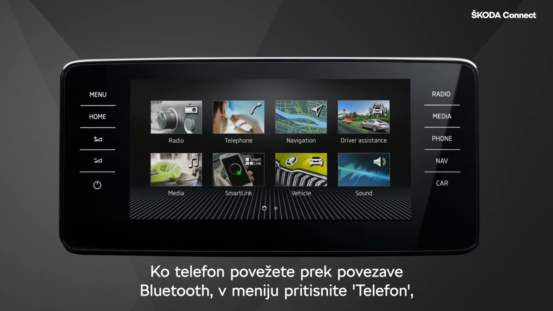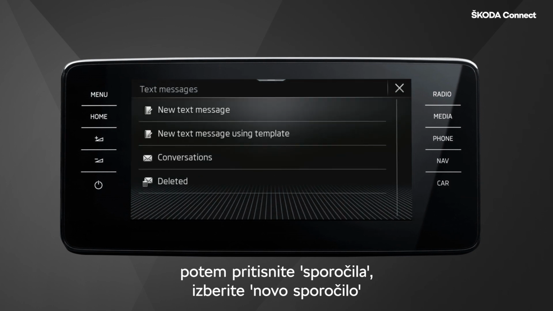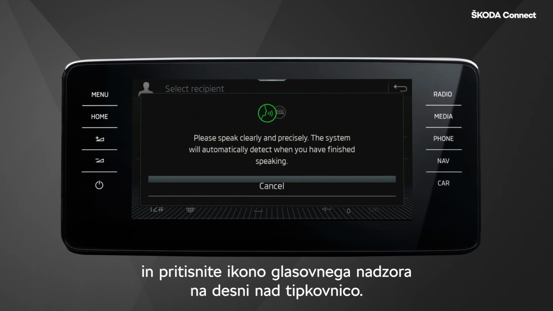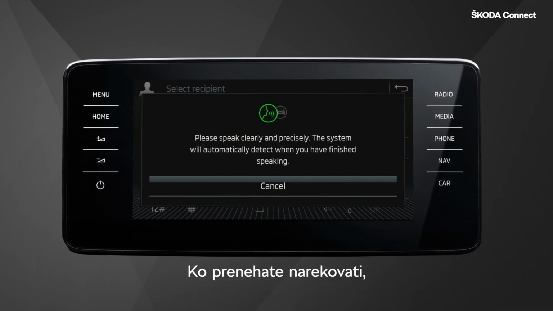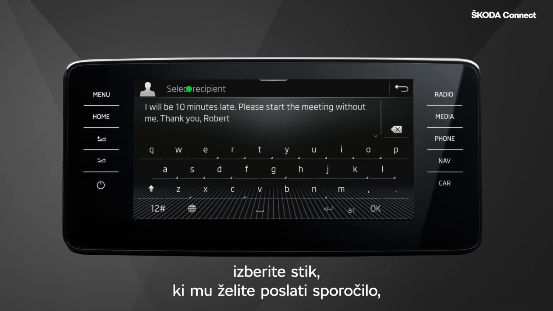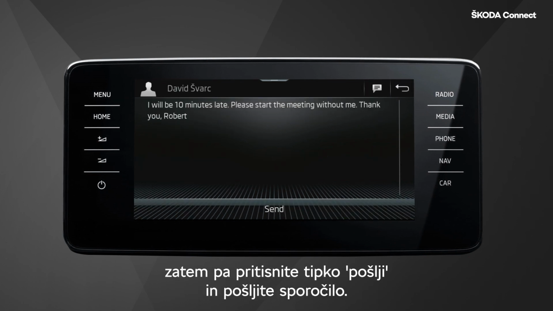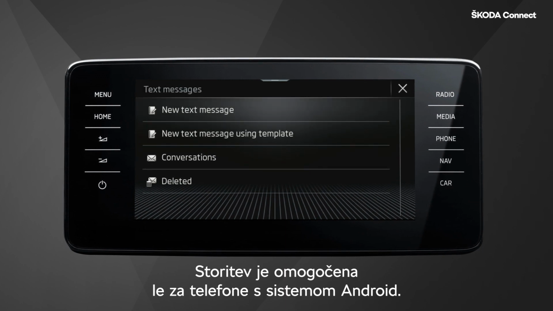Once your phone is paired via Bluetooth, press Telephone in the menu screen. Then press Messages. Select New Text Message and press the voice control icon on the right above the keyboard. You will be asked to dictate the text message clearly and precisely. When finishing dictating, select the contact you want to send the message to, and then press the Send button to send the message. Please note that this is only possible for Android phones.